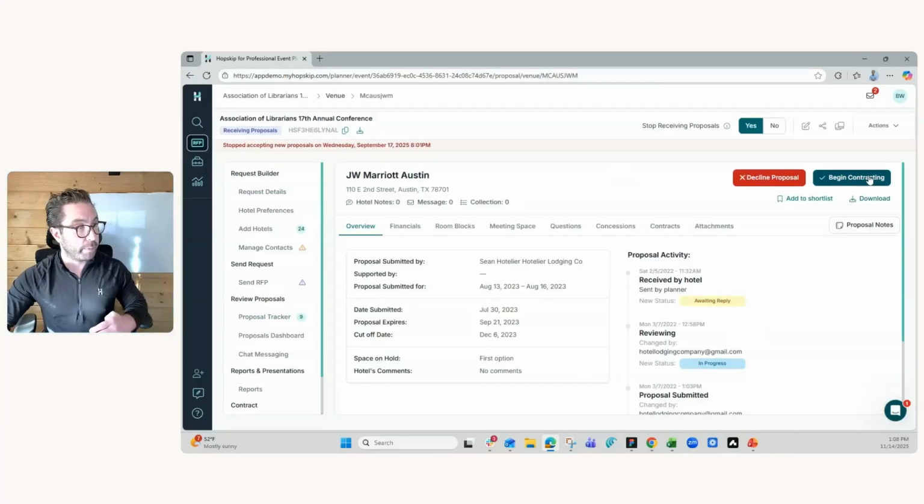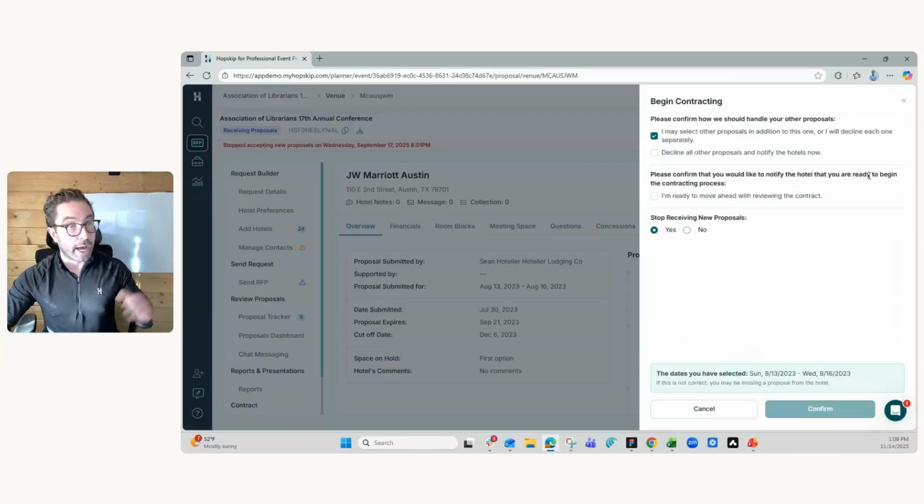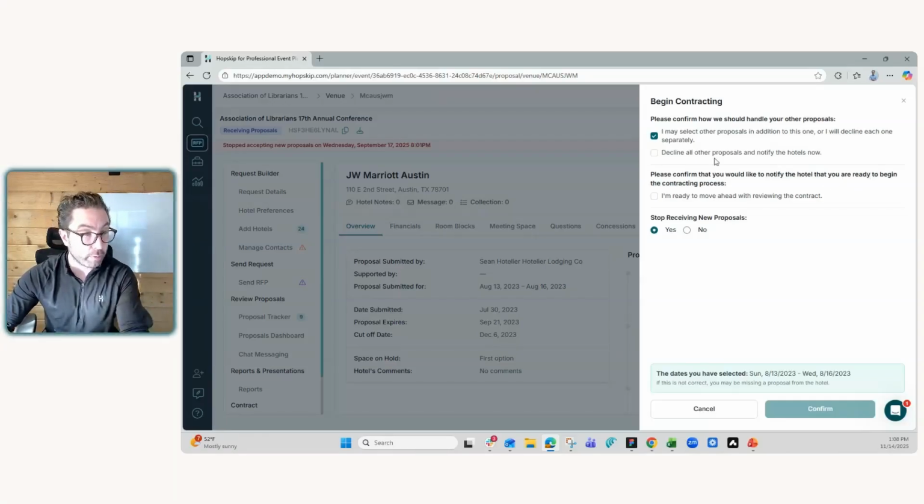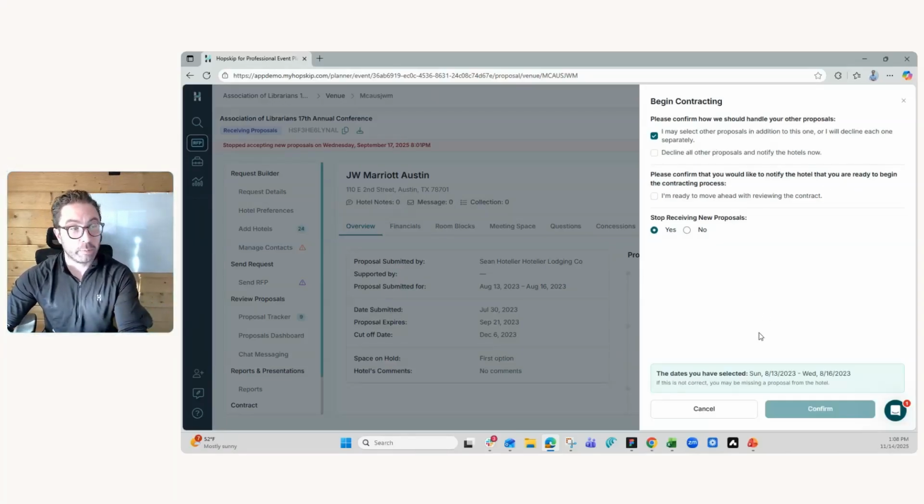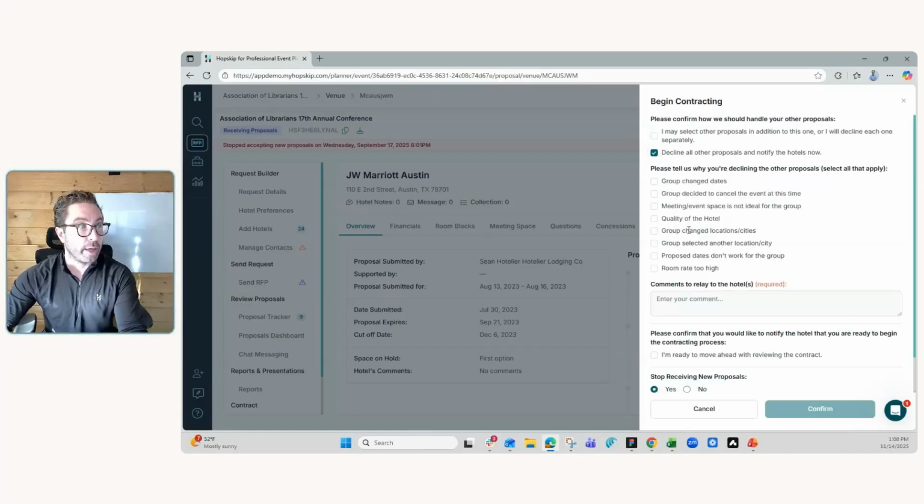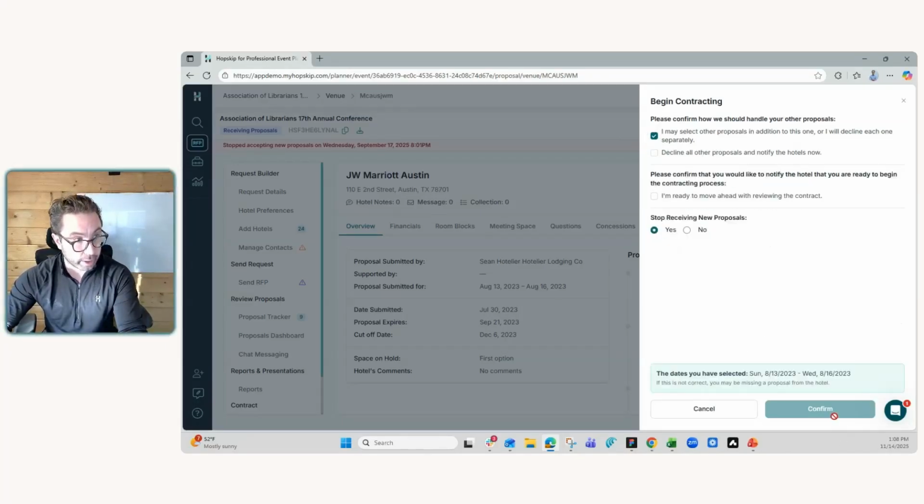I'm going to click Begin Contracting. Hopskip's going to ask, how do I want to move forward with the other proposals? I may want to keep them open or decline all of them in one full swoop. Completely up to you. I would then select the reason. Let's say I want to decline all of them. And then I click Confirm.